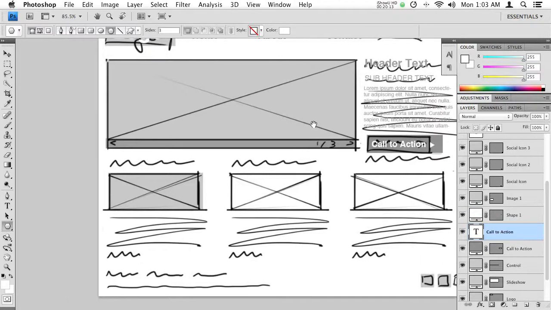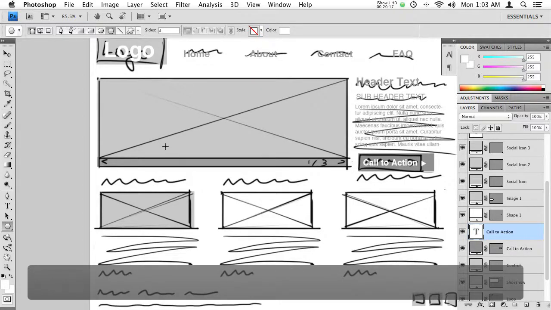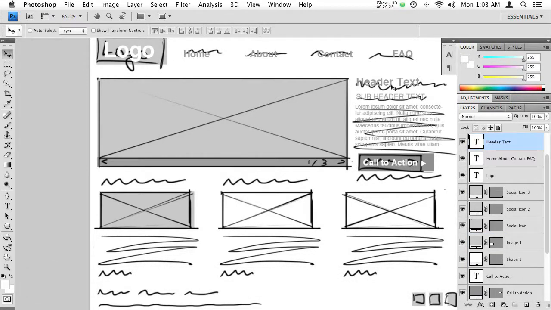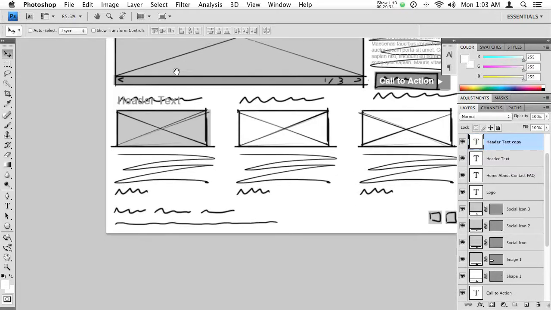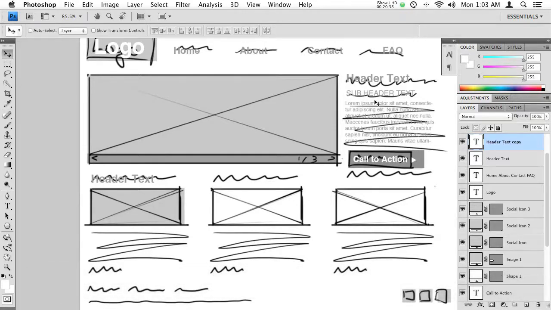Okay, now I need to create these different columns. So I'm going to switch to the arrow tool, pressing V. And just like before, I'm going to hold Command and click. That's going to select that header text layer. Now I'm just going to hold Option, drag it down here. And I'm going to do the same thing for this paragraph text. I'm going to hold Command, click here, hold Option, click and drag.